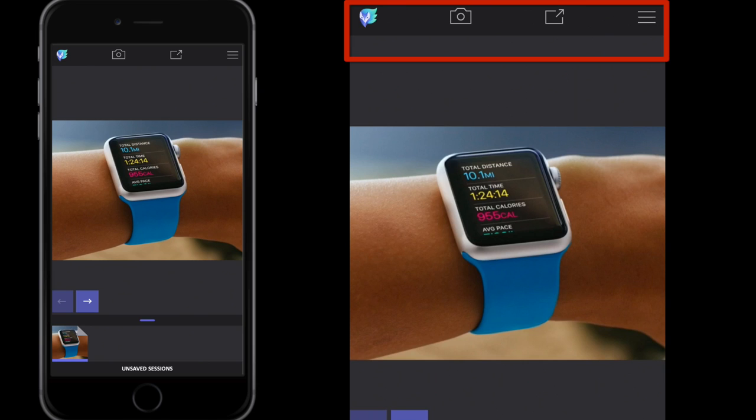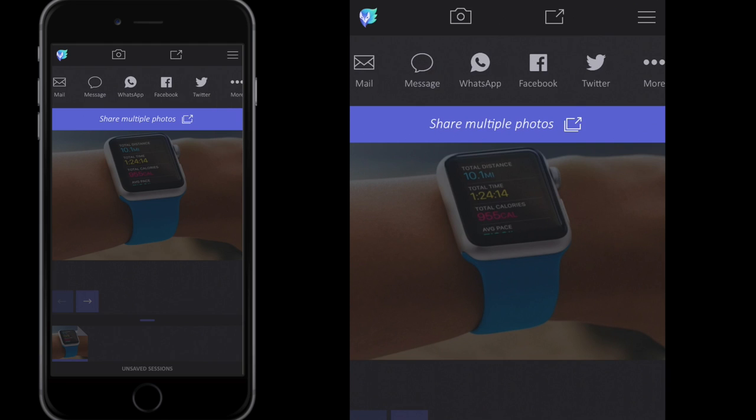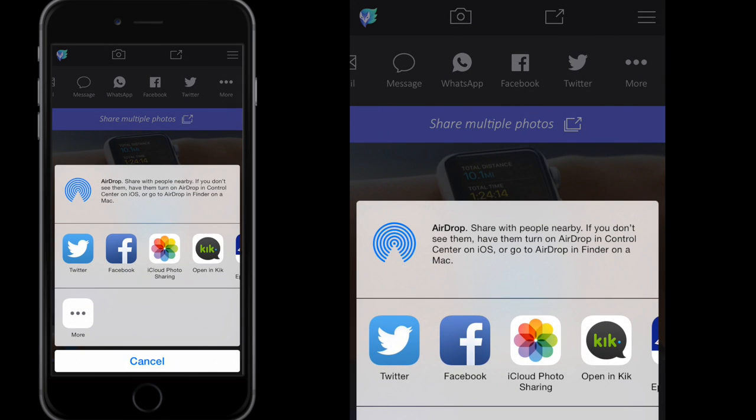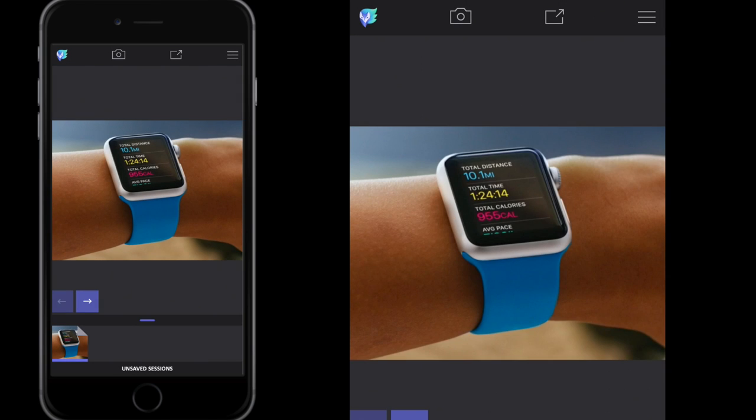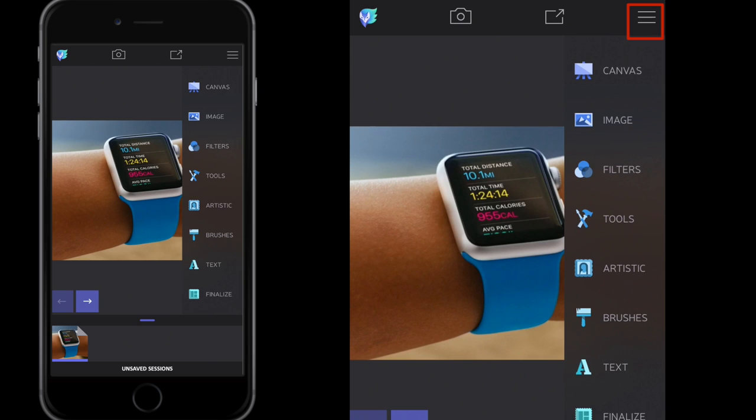Next, along the top, we've got our camera. If we click this, it will activate our camera so you can take pictures and edit them directly in Enlight. And then we've got our save function, save photo, save session. You can mail what you've done, you can message it, WhatsApp, so it's got third party app support in short. You can click the more button and do more with it right there. And then we've got our little edit menu, and I'll come to that shortly.